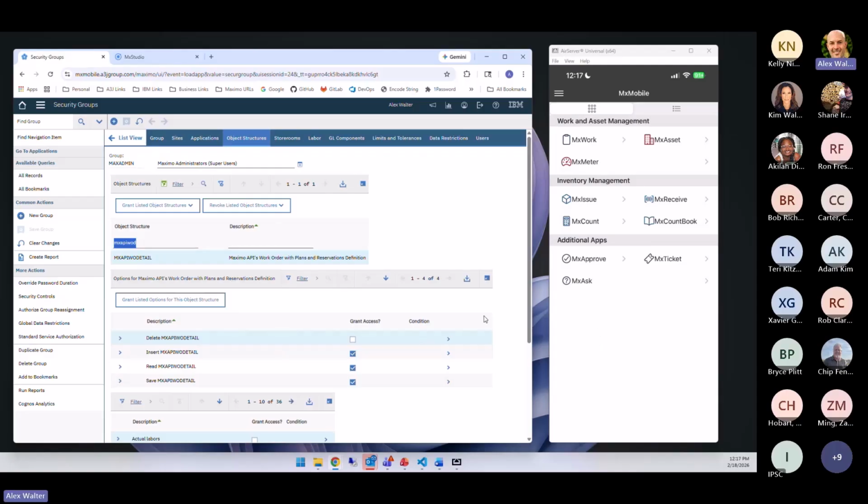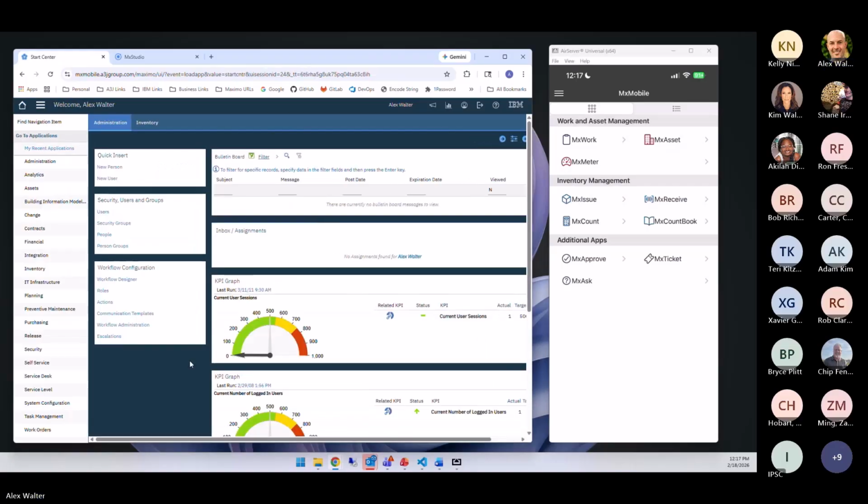So that is how that works. Now we also have a list of all of the default object structures that are needed for all of the features and functions of MX Mobile to work based on app. And so if anybody needs any of that, please don't hesitate to reach out and we can provide that. Okay.